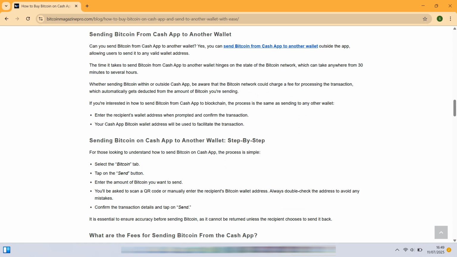Cash App handles everything from wallet management to transaction processing, making it a convenient platform for both beginners and seasoned crypto users.